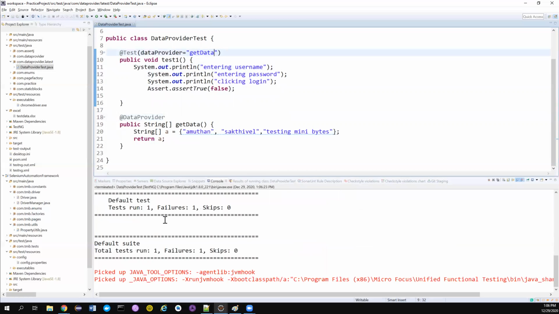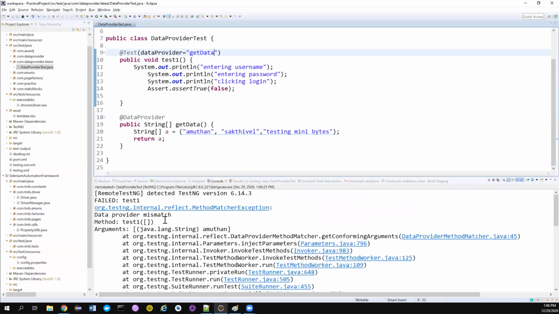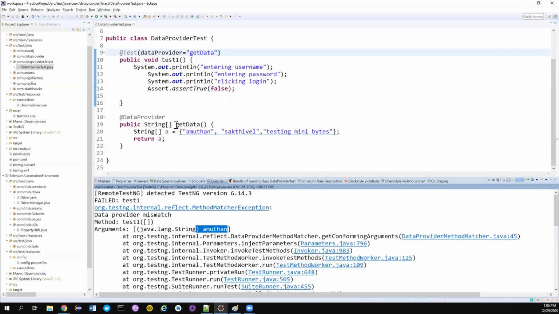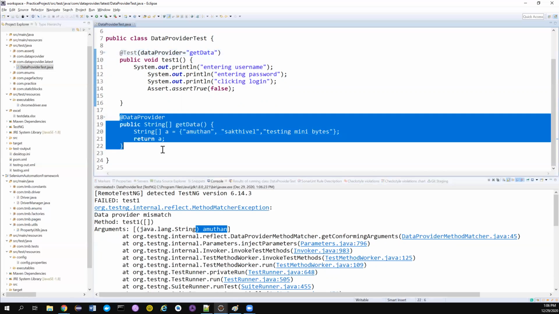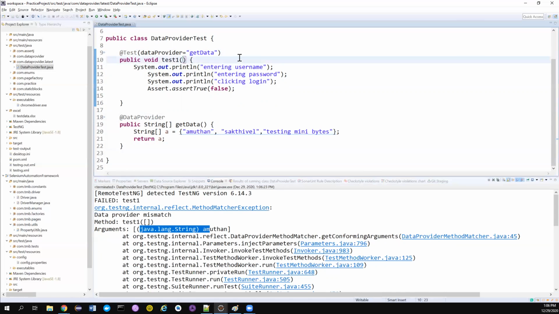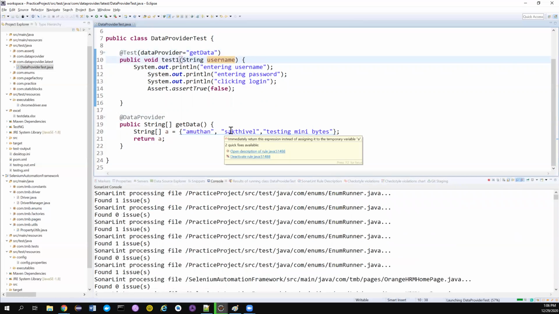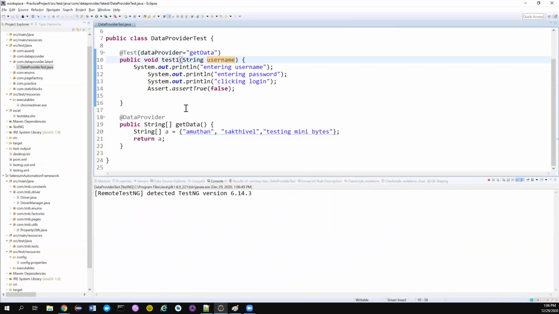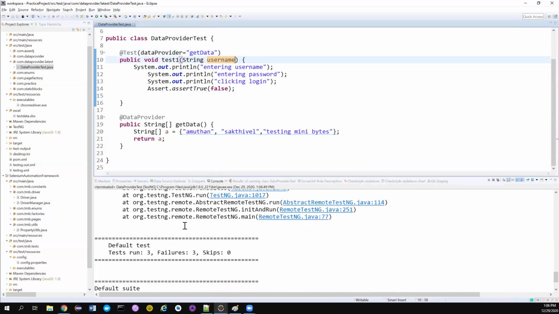This time there is a failure. There is a data provider mismatch. It's telling us your data provider is returning a string, but your test method is not accepting it. Let's accept that, assuming it's the username for all my test cases. Now let us run it again. If you don't understand what this parameter is, we'll understand that in a few minutes.